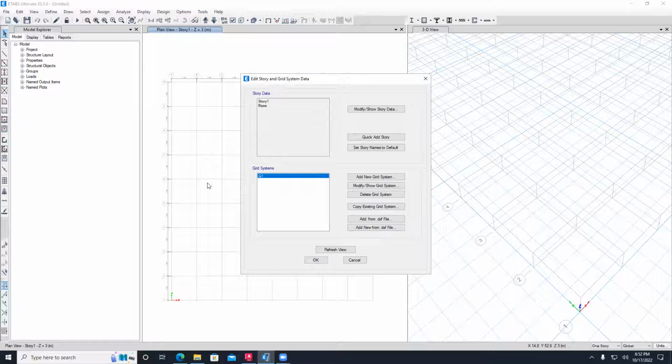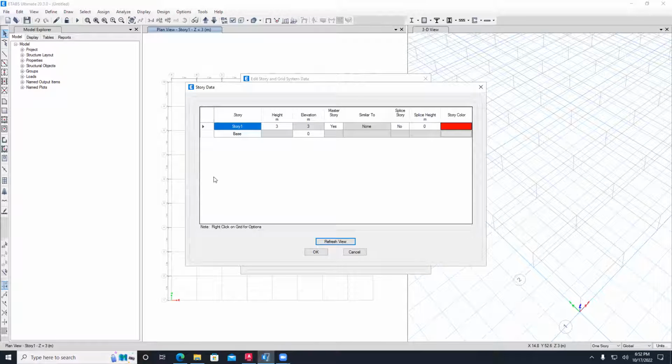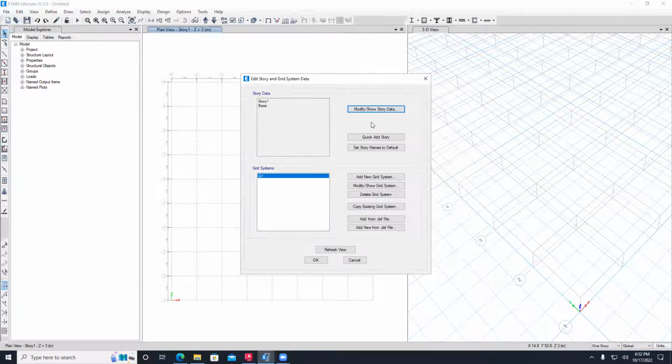Here, the grid in the vertical direction is separated from the XY direction. So the vertical direction is called the stories here, story 1 and story 2. If you want to add more grids at each story, you modify and show story data, and then you keep adding stories. And here you can quick add story, so it will add story 1, story 2. This is for stories. So what if you want to change the XY grids first?